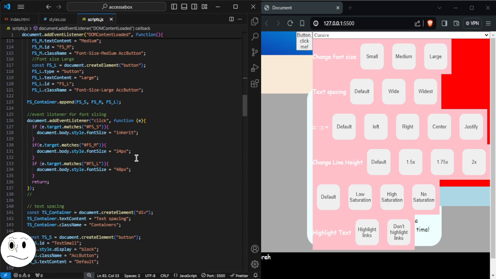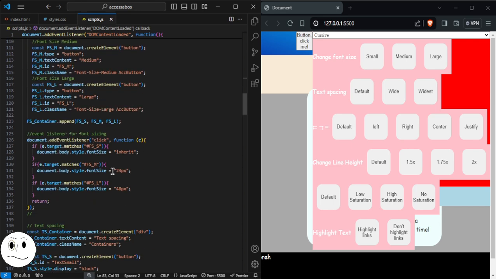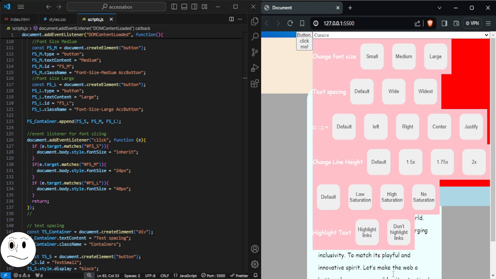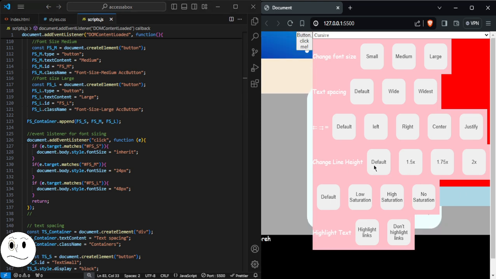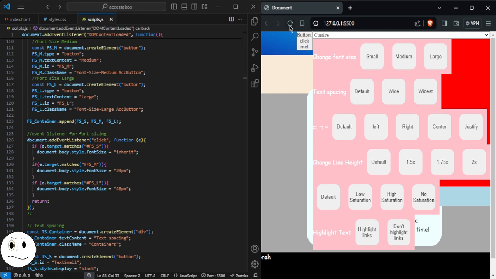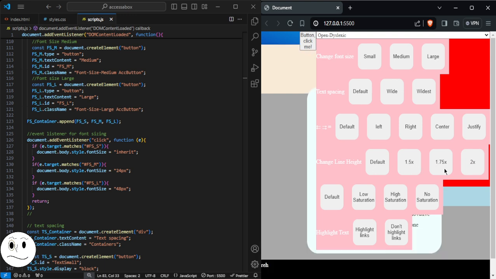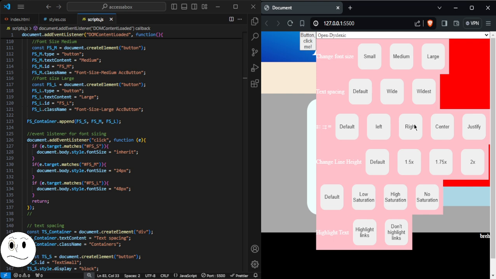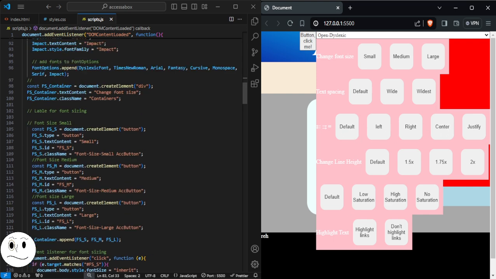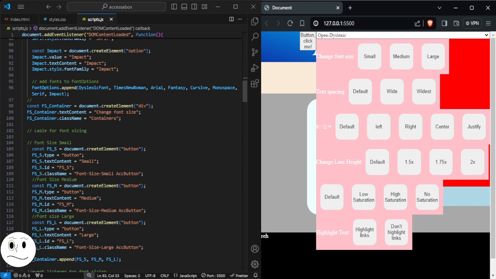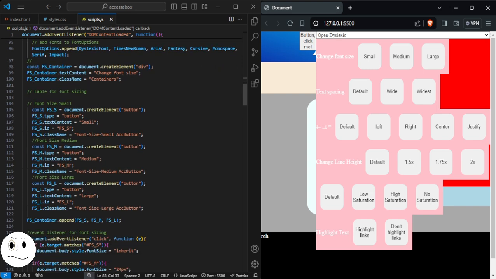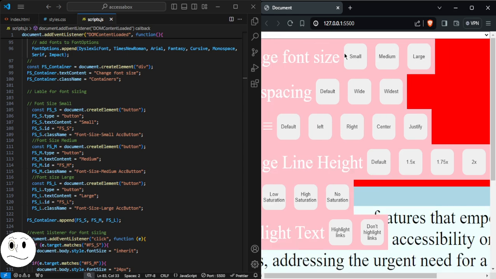From easy web development to more advanced web developers, as you can see, this is working. And then we hit the default and it takes it back to the default. Does it keep it as the default? Yes, it does. So 1.5, 1.75, default. And then we've got over here font sizing, which changes the font size: small, medium, large.